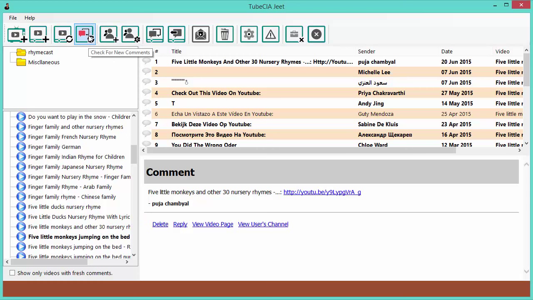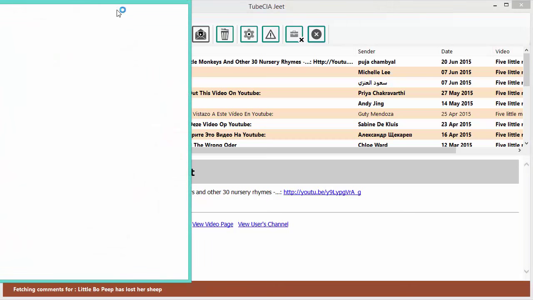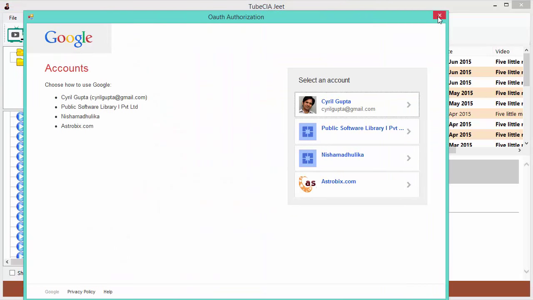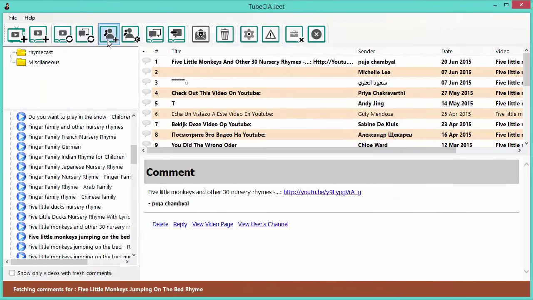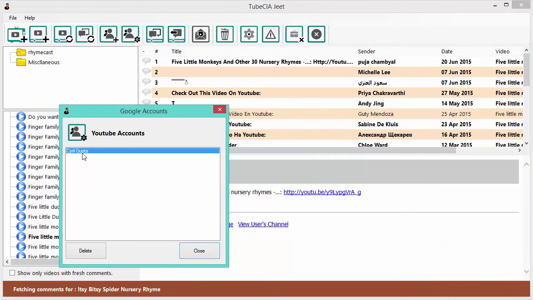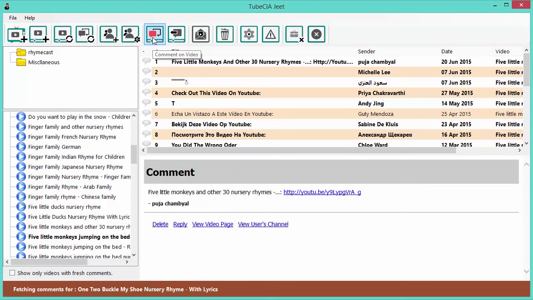The next button is check for new comments. Hitting this will get the latest comments for all of the videos that have been added to Tube CIA Jeet. Then we have the add Google account. Hitting this, you'll be able to add a new account to Tube CIA Jeet and make comments through it. Next, we have manage Google account, which will let you delete any of the existing accounts that you've added.